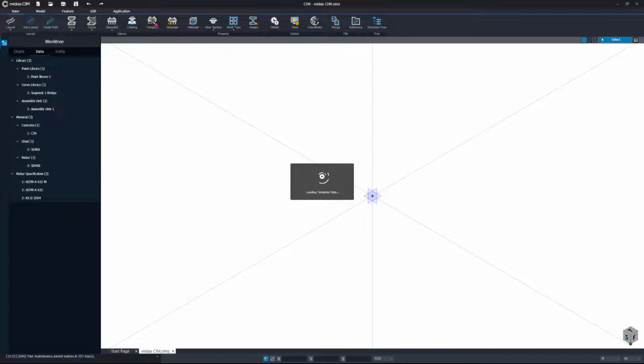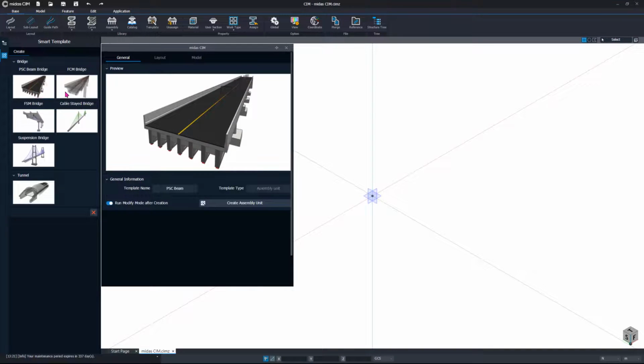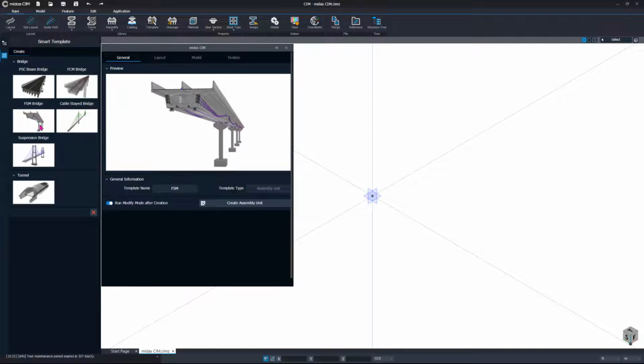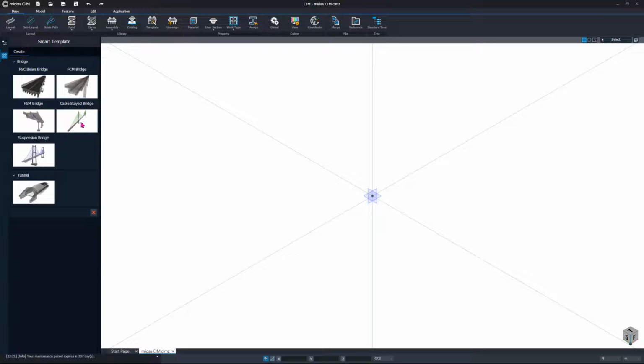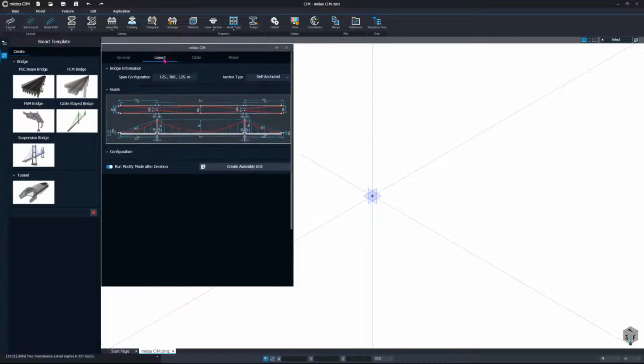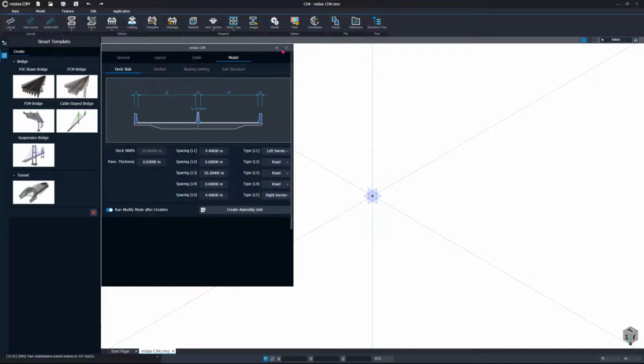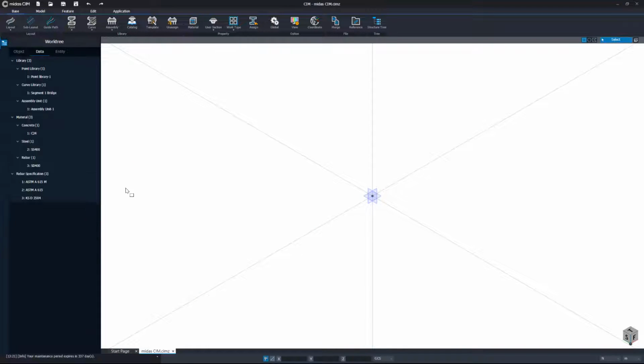They provide the PSC pre-stressed concrete I bridge. They also provide the FSM and FCM bridges, full span method and free cantilever method, and also the cable stayed bridge and suspension bridge. The details of this will be covered in the next class. So you can add more numbers and details in the layout, cable model, and so on. Okay.